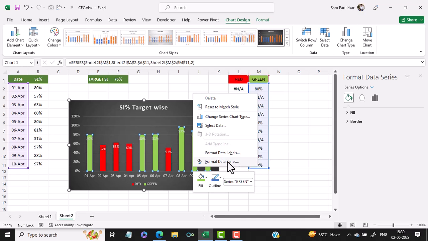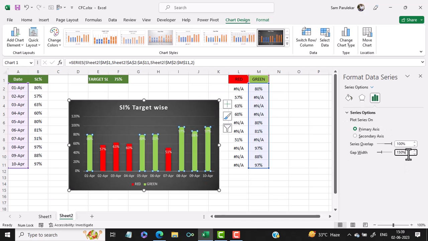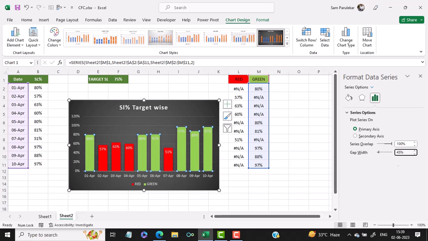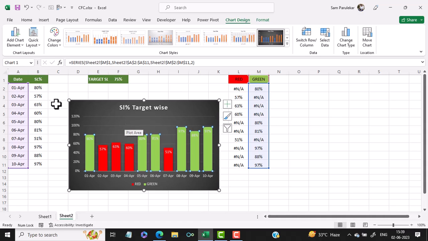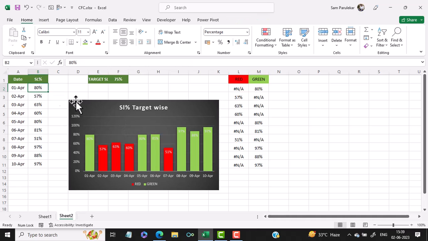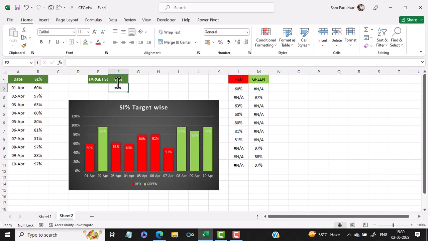You can also right click on the data series and select format data series, and the gap width is there. I can just change it to 45 so they look a bit thicker and clearer. And now you can see that if I change this service level from 80 to 60, watch what happens here. This graph becomes red. Same way, if I make this 57 to 97, we can see it becomes green. Same way, I can change the target service level. If I change this to 85%, we can see most of them become red. If I change it to 90%, we can see so many red. So you can adjust either the service level or you can change these values and your graph would change accordingly.